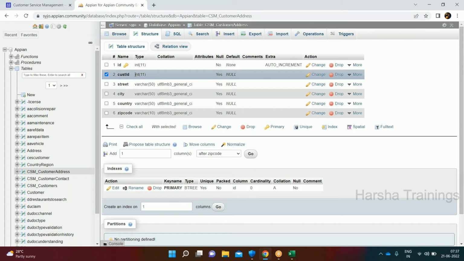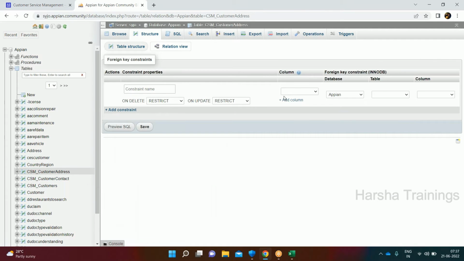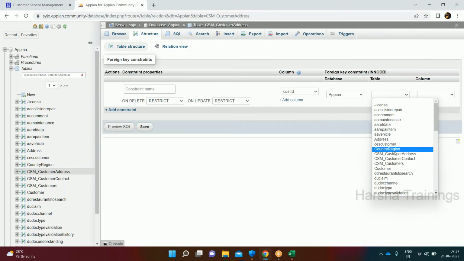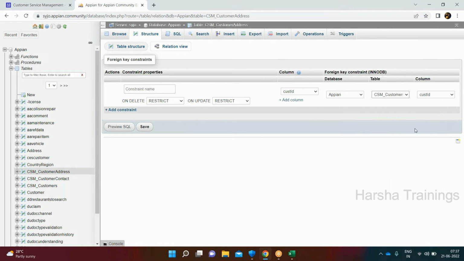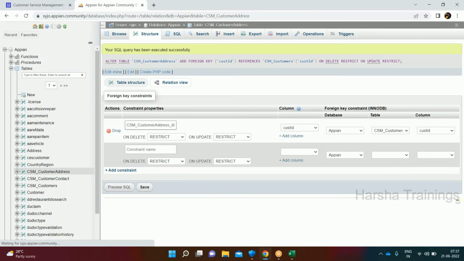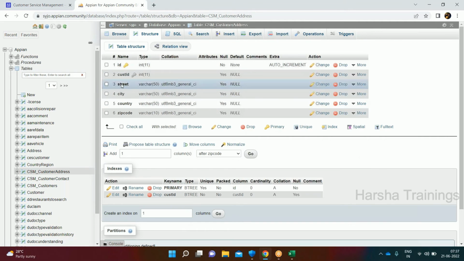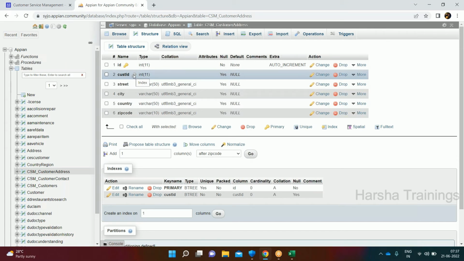What we need to do is add the foreign key. We go to the relational view, and we will say the customer ID. It's going to be my customer table and the cust ID. Okay, and save it. Once I save it and go to the table structure, you will see this customer ID is marked as indexed with the customer ID of the CSM customer table.